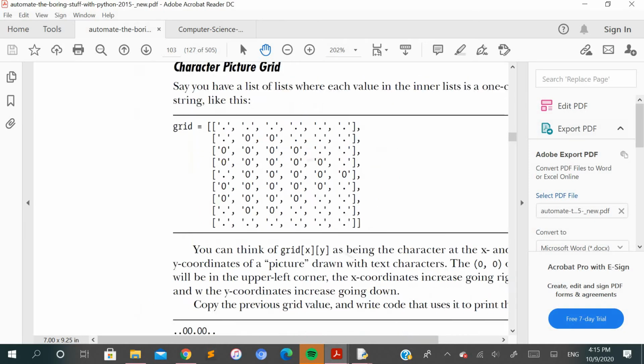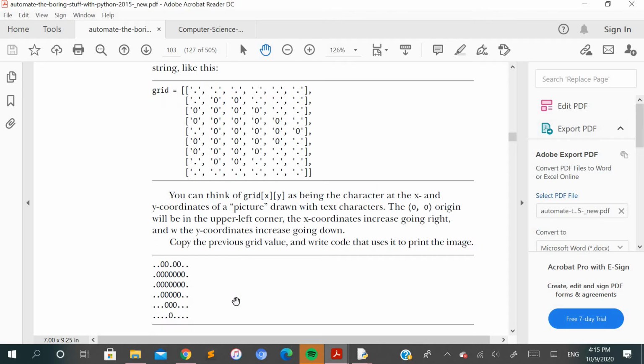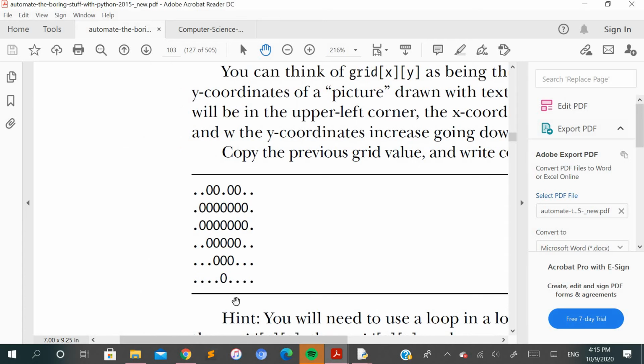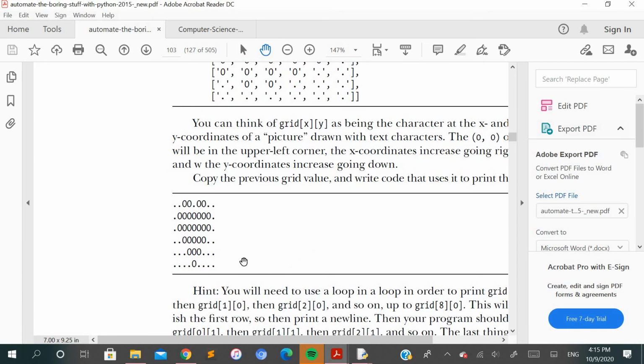So what you are supposed to do here is write a program where it has to display the elements of that grid in this way. They have asked you to access the elements of that nested list, and you should be able to display the elements in this pattern over here. So for that, you can see what has been given here.